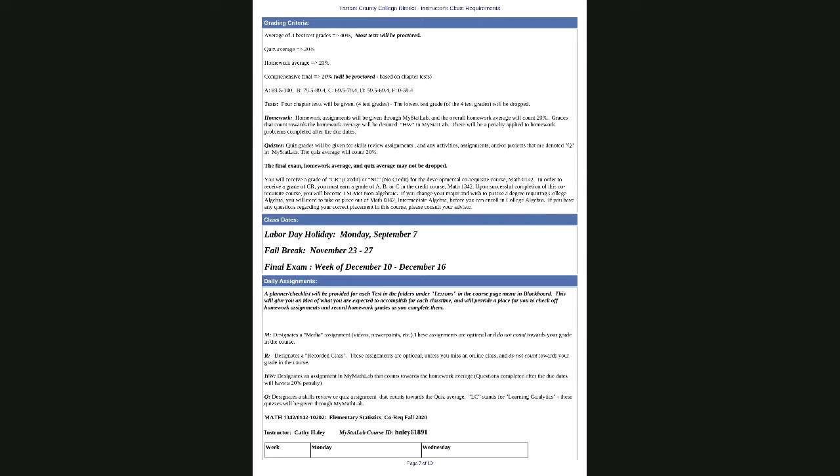There will be a comprehensive final at the end of the semester that will be proctored. It will be based on the chapter tests. Comprehensive means it will cover everything that we did in the semester. It's 20 questions, and we will take that the second week in December. Okay, any questions before I move on?